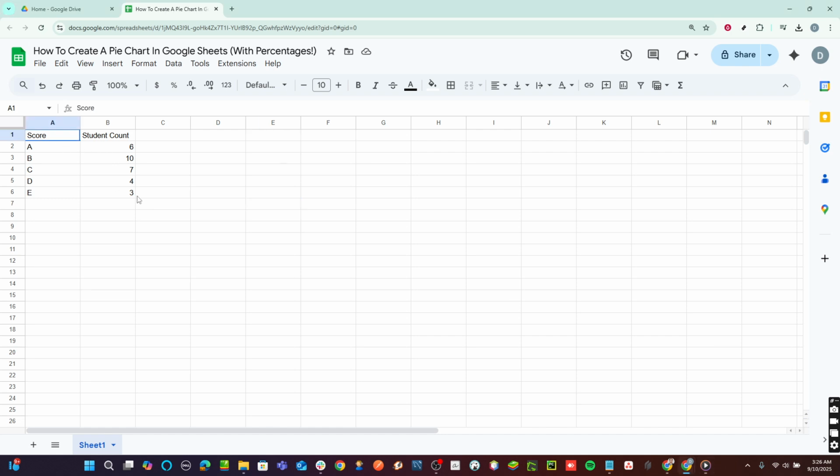If you haven't already, navigate to your Google Drive and create a new spreadsheet or open an existing one where your data is stored. Once you have your spreadsheet in front of you, the next step is to select the range of cell data you want to include in your pie chart. This could be anything from a list of sales numbers to a breakdown of survey responses. Make sure you highlight all the necessary cells, as these values will form the basis of your chart.